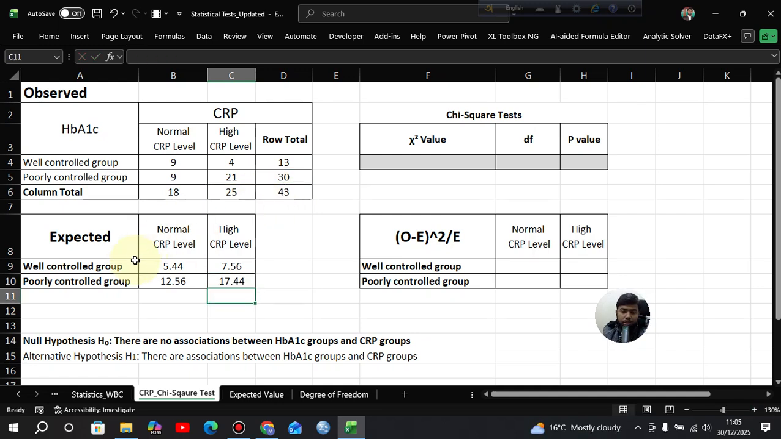So now we have the expected values, and now we need to calculate observed minus expected, to the power 2, divided by expected value. We need to calculate this for all of these 4 cells. So we'll type an equal sign and 2 parentheses, and we'll select the observed for this cell minus the expected, which is this one, to the power 2 divided by the expected, and we got the parameter.